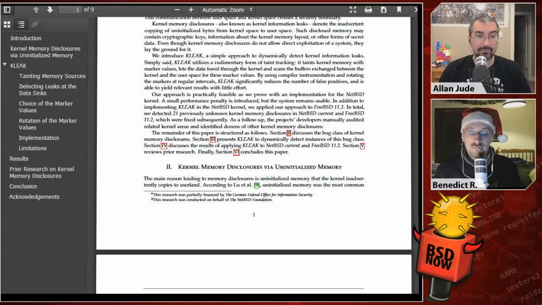With their approach, it's practically feasible, as we proved with the implementation for NetBSD, but a small performance penalty is introduced, but the system remains completely usable. In addition to implementing KLEAK in the NetBSD kernel, we applied our approach to FreeBSD 11.2 as well. In total, they managed to detect 21 previously unknown kernel memory disclosures in NetBSD current and in FreeBSD 11.2. And all of those have been fixed since. As a follow-up, the project's developers manually audited related kernel areas and have identified dozens of other kernel memory disclosures as well.